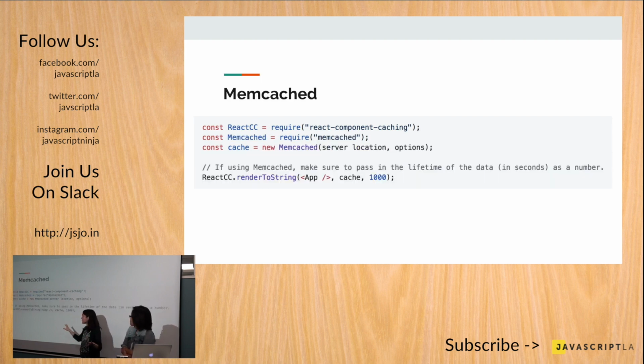It works almost exactly the same way. So you get your node memcached client, you make a new instance of it. The only difference here with Redis is that it requires you to pass in a third argument, which is the lifetime of the object in the cache. Memcache uses a kind of expiring cache that ejects old items after a certain specified time, and you need to specify that time when you're using it.